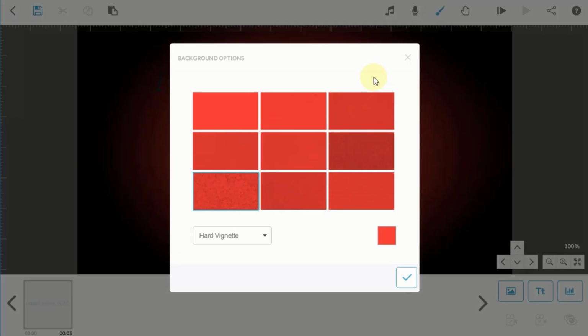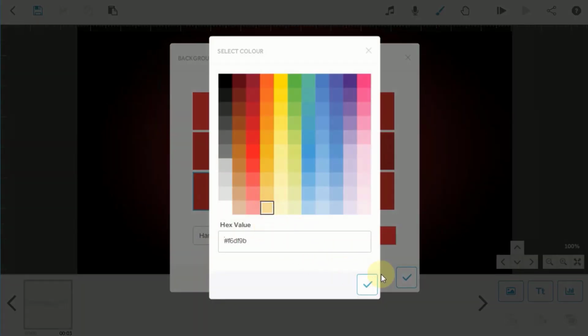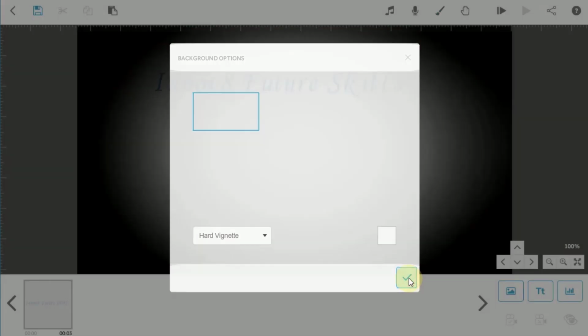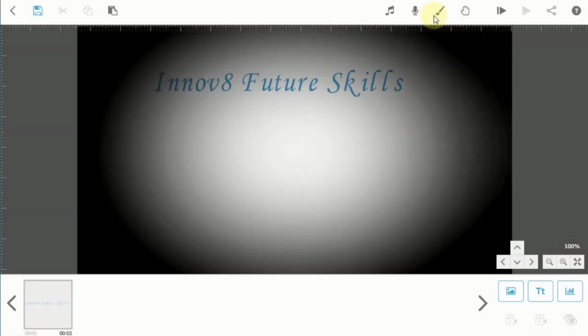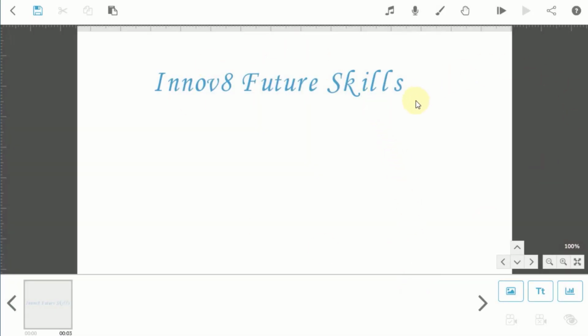So from this option you can easily apply any background color or keep it simple white, whichever is your requirement. You can easily apply from this option. Now this is a white background, but it is hard vignetted. I will go and simply remove it to no vignette. So this is our simple white background.